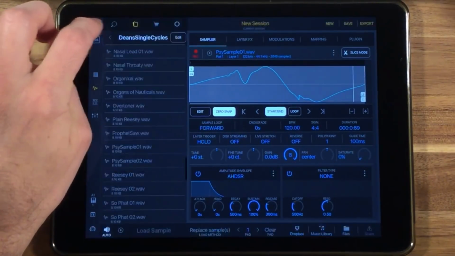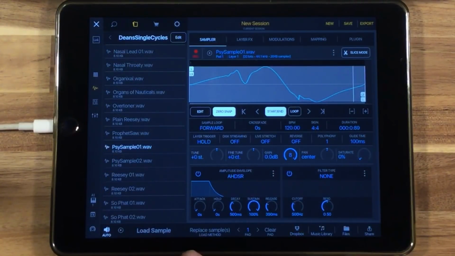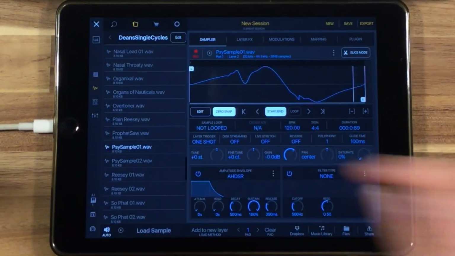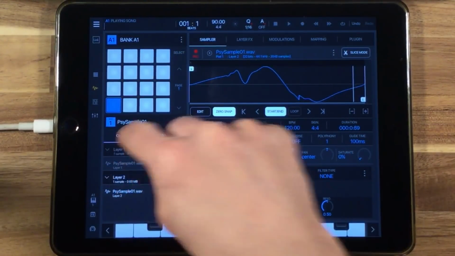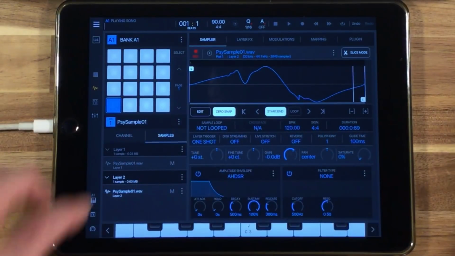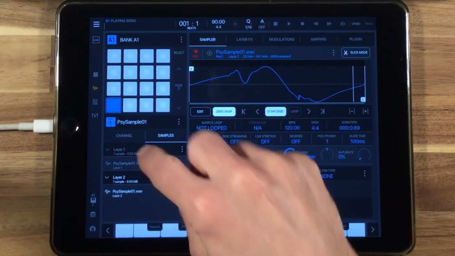So let's start by going back to size sample 01. We're going to change the load method to add to new layer, and we're going to go ahead and drop that in. And now you'll see in the samples window that we have 2 layers. We have layer 1 and layer 2, and they both contain that same sample.